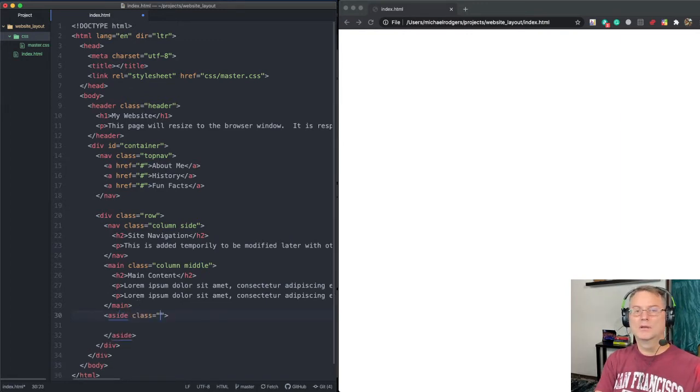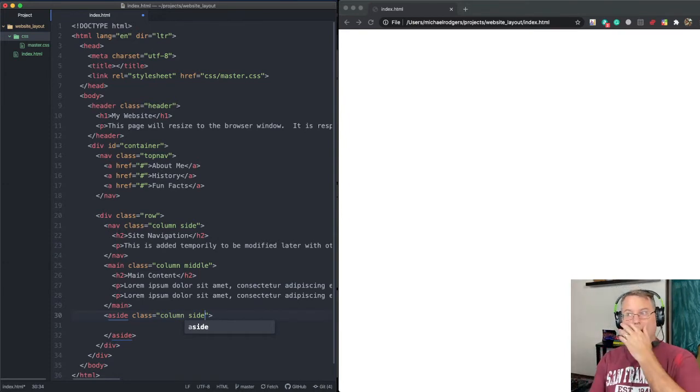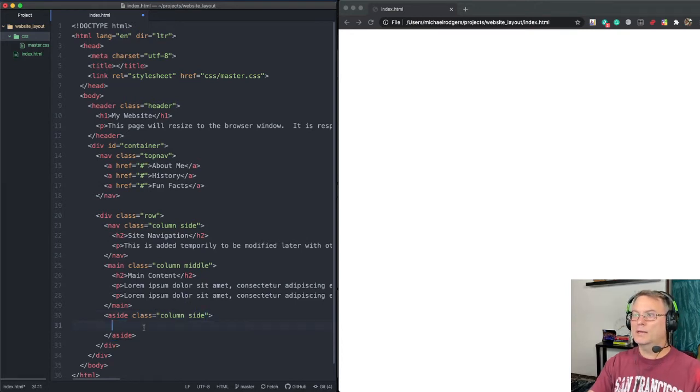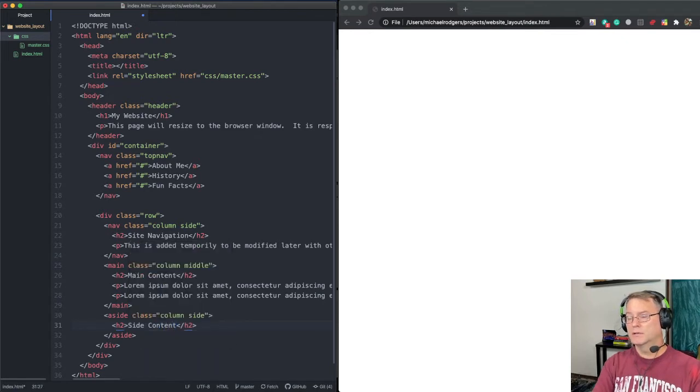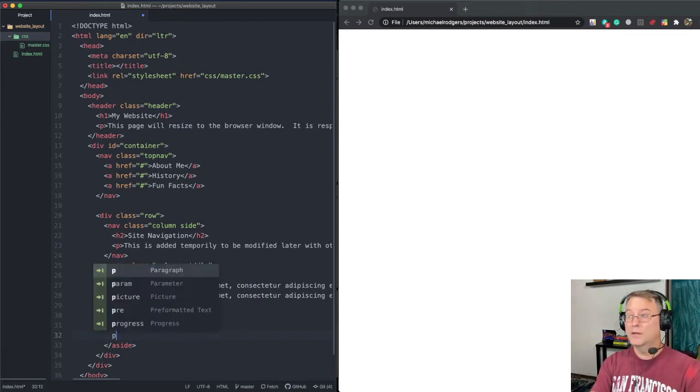aside, hit enter. Okay, now your aside is going to be content that's going to appear over on the right-hand side of your page. So we'll create another H2 in here, and we'll say this is our side content. And underneath that, we'll create another paragraph.